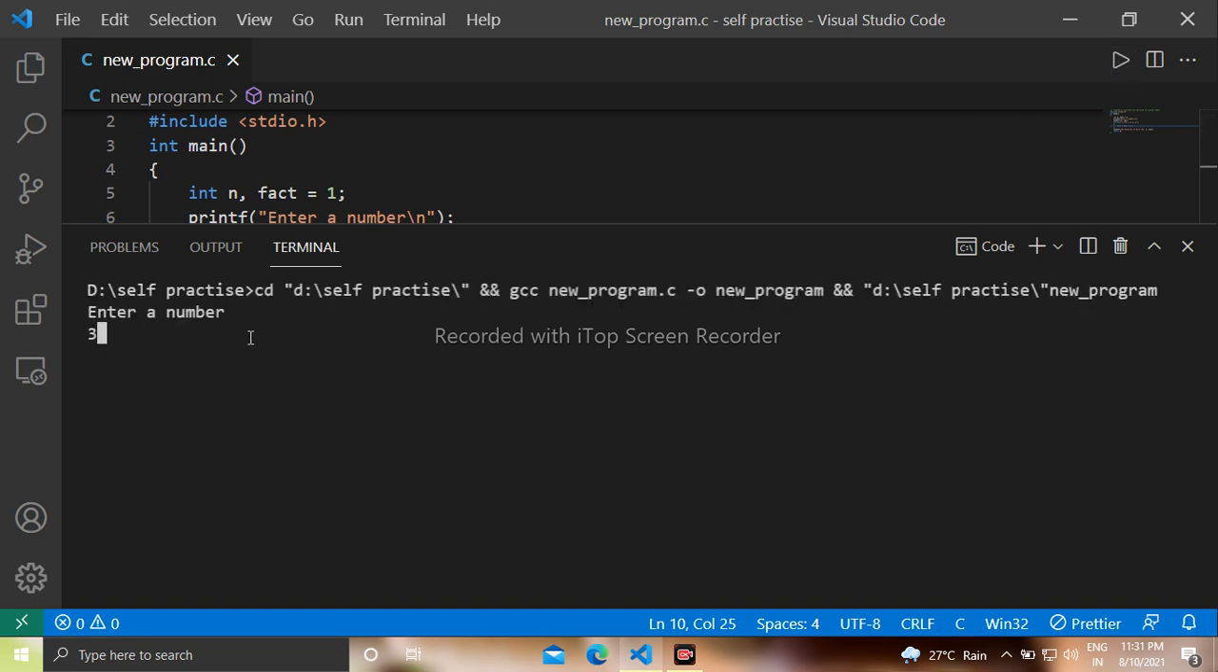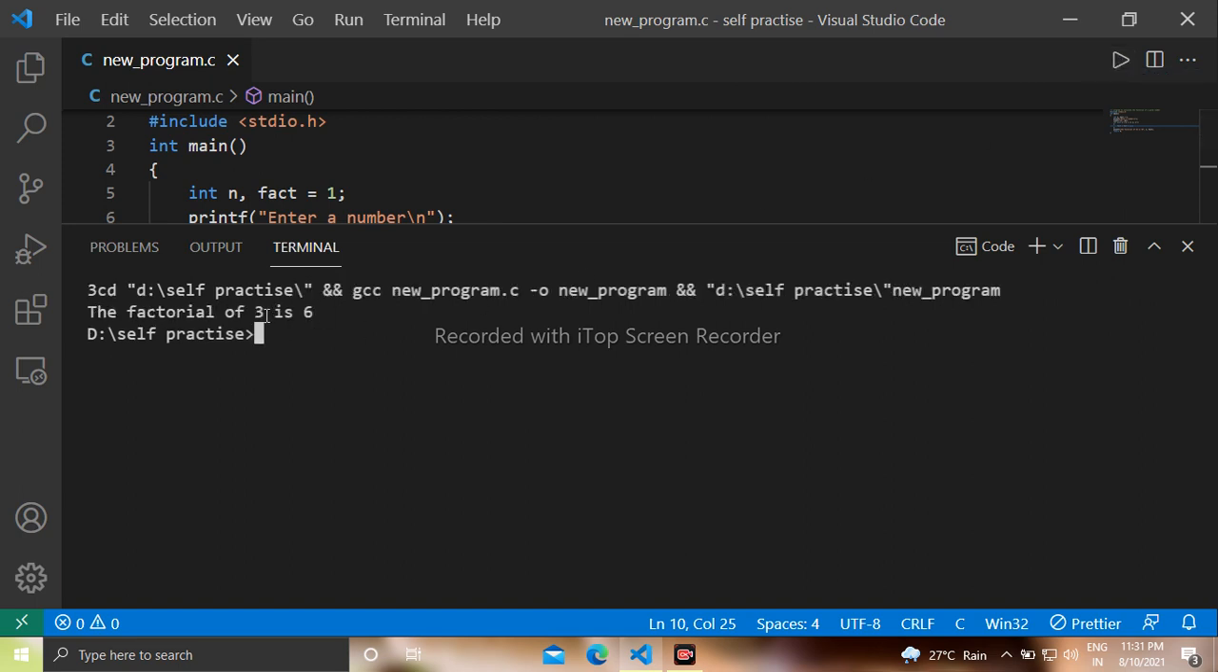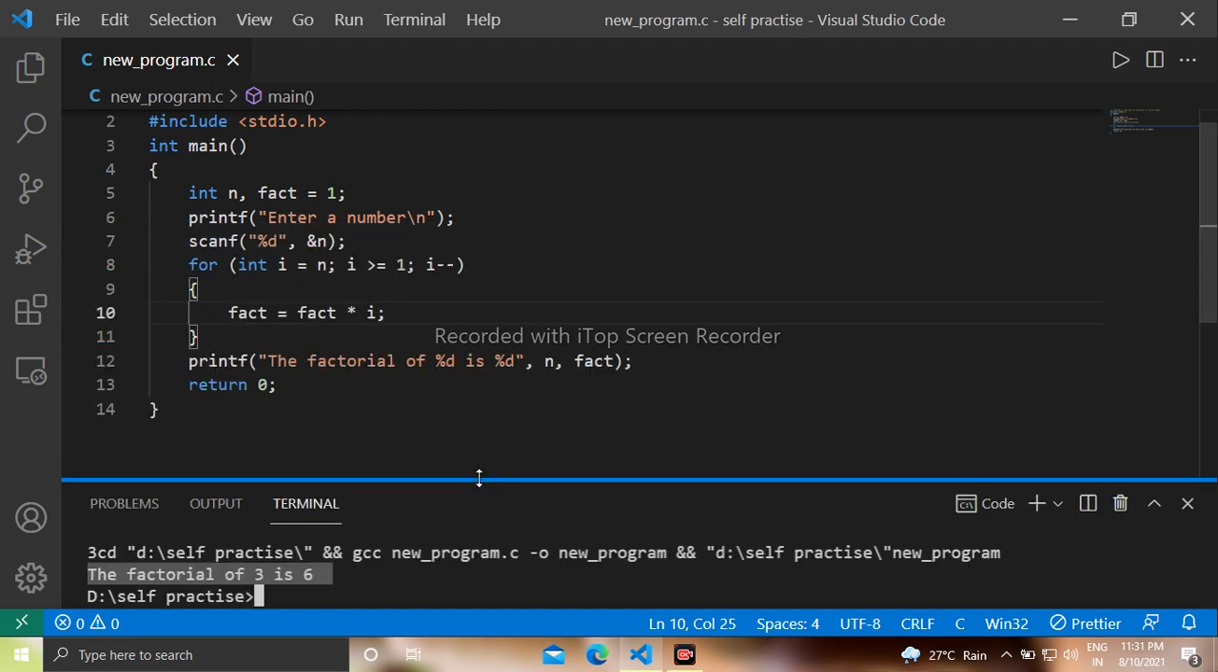Now enter another number. The factorial of 3, as we all know, is 3 into 2 into 1. That means 3 into 2 is 6, and 6 into 1 is 6 only. So the factorial of 3 has to come as 6, and yes, the factorial of 3 is 6. So here is our code for calculating the factorial.